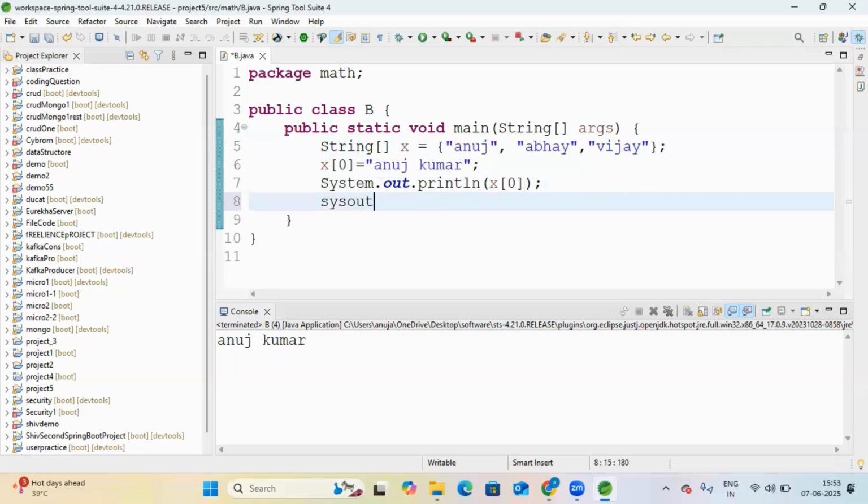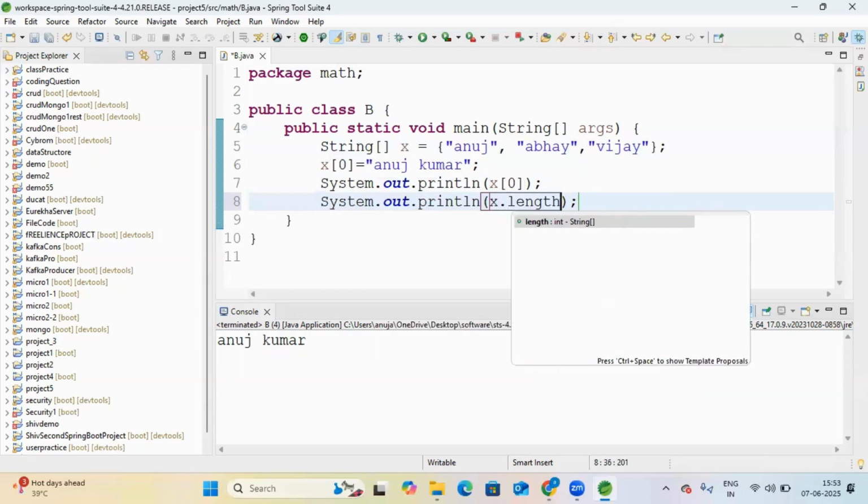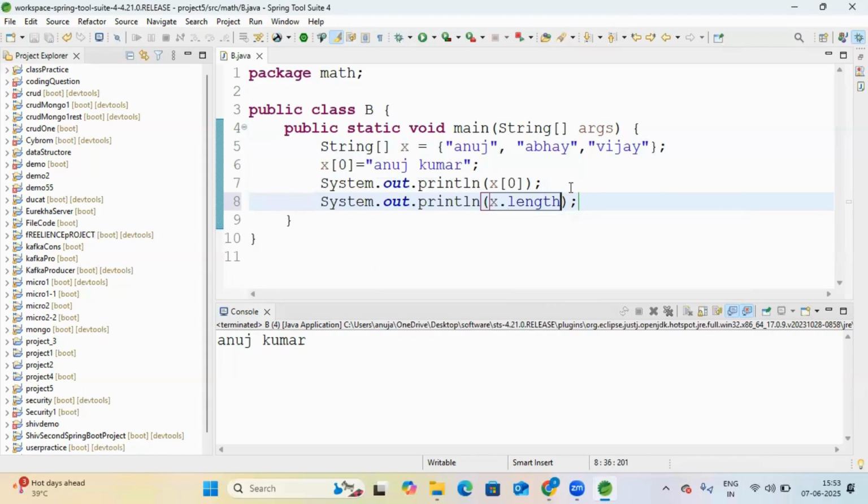Like System.out.print x.length will give us the length of an array. So our length of the array is 3. Our length of the array is basically 3, but the indexing starts with 0, 1, 2, while the length is 1, 2, 3. So our length of the array is 3.